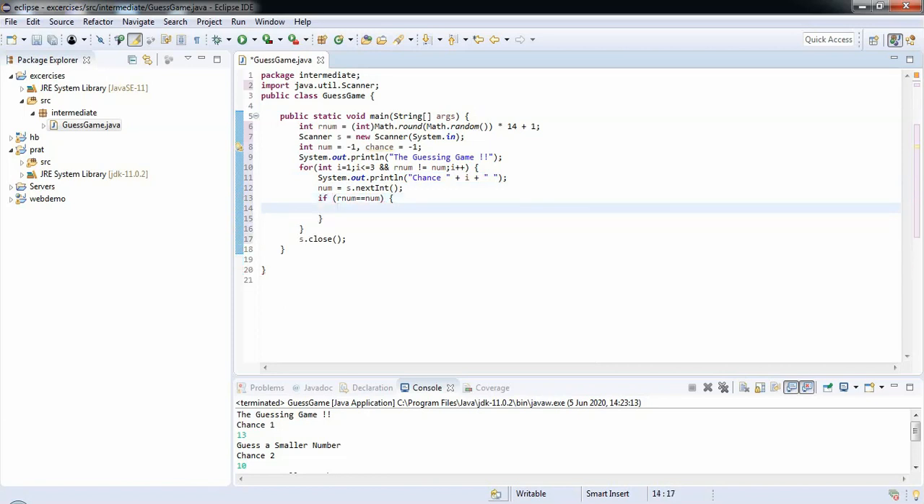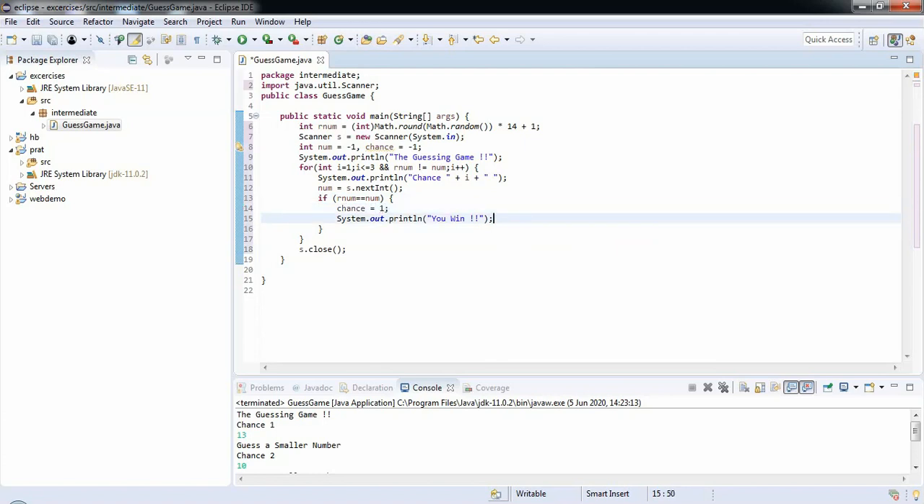This is the case when the user has won the game, so we can write you win, some exclamation marks. And what we'll do is, if he wins, we can say chance equals 1 so that the system knows that he has won, and we will break the loop here, because we don't need to proceed further if he wins. Now the else case is, if there are two cases.